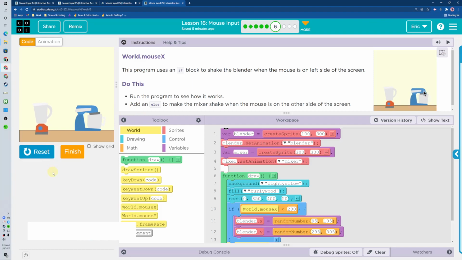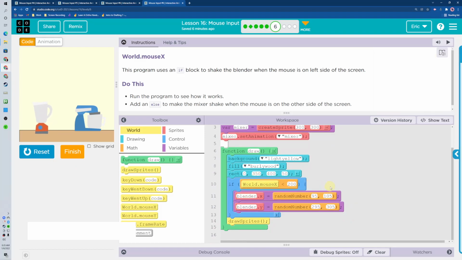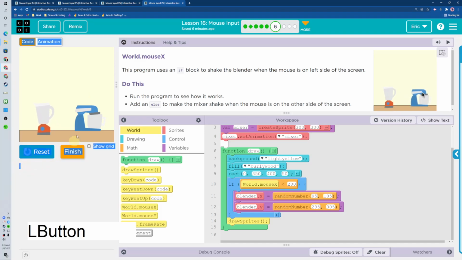One more right now. All right, so let's take a look. Running this thing. So right now, let's read it. If the world mouse X, so it's paying attention to this number down here, right there. So if I look at my mouse X right now, it's at 272, but as soon as it gets to less than 200, it starts to shake, right? So less than 200, X and Y of this is going to be random, right? So it's going to go bonkers.